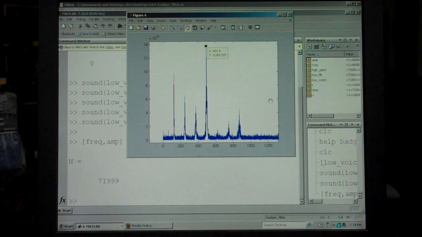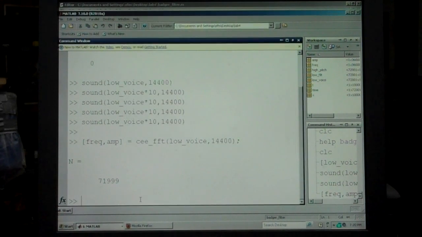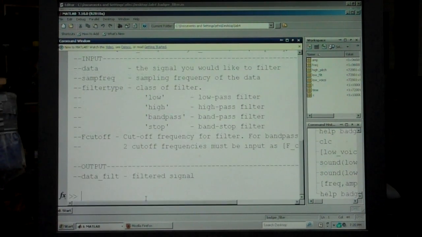We can use the knowledge of the frequency domain of our signal to go ahead and remove the noise that we initially heard in the signal. So from what we've seen here, the dominant frequencies in my low voice happen before about 600 hertz. So we're going to use a program called Badger Filter to filter out any frequencies that are higher than 600 hertz, leaving only these dominant frequencies. So we go back into MATLAB and let's take a look at what Badger Filter wants from us so that we can make it work.